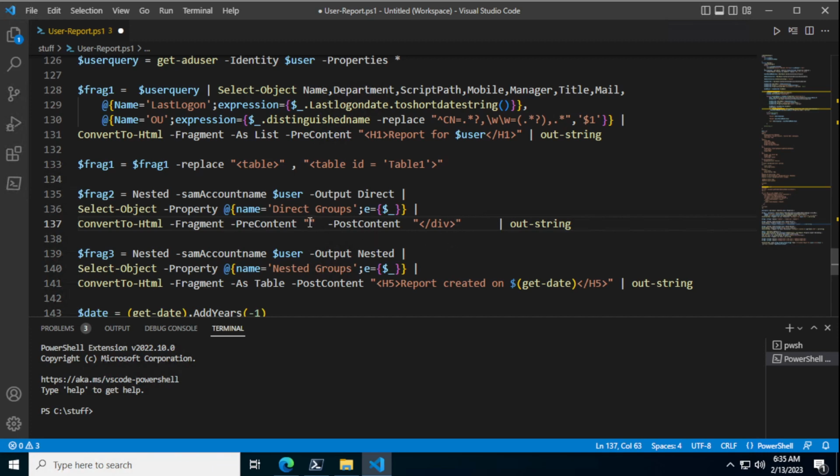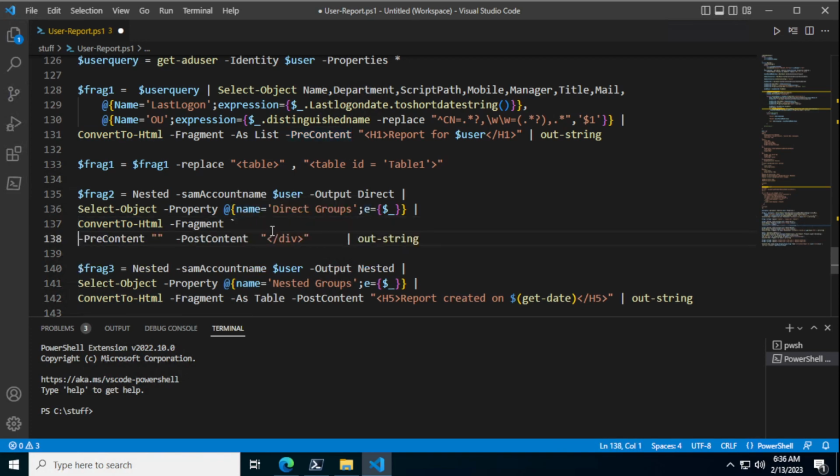Pre-content, that one's going to be a little fun. Okay, so in fact, pre-content's going to be a big old string here. So I'm going to take convert to HTML, and I'm going to put each of the parameters on its own line. So I'm going to take after fragment, I'm going to do space, backtick, carriage return, and then maybe tab this in a little bit so it lines up nice.